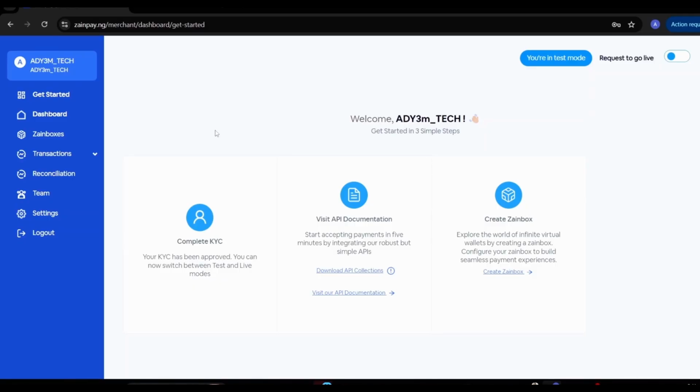So when we log in, we see this page. Right now we can see that our KYC has been approved, so we can go live. We have two modes. We have testing mode. As we can see here, it says you are in testing mode, and I can toggle this switch here to go live, and now I'm live. That means I can do real transactions right now. So let's go through the pages and see what's there.